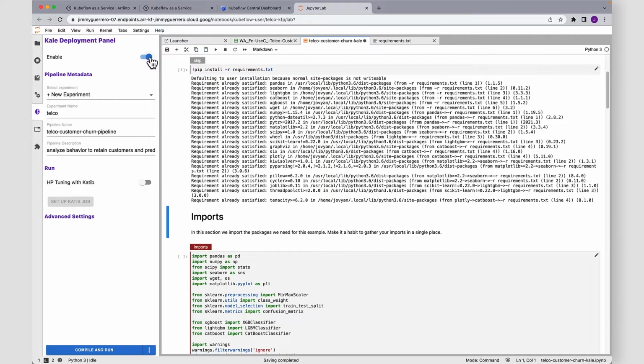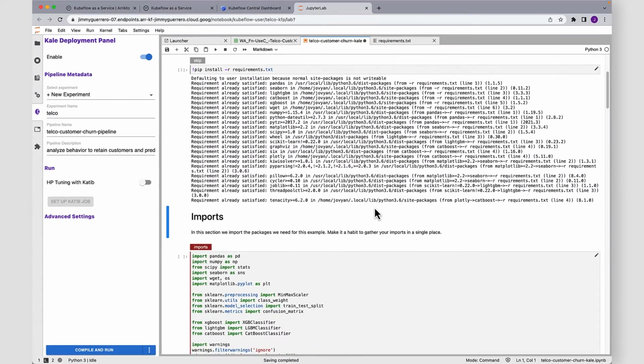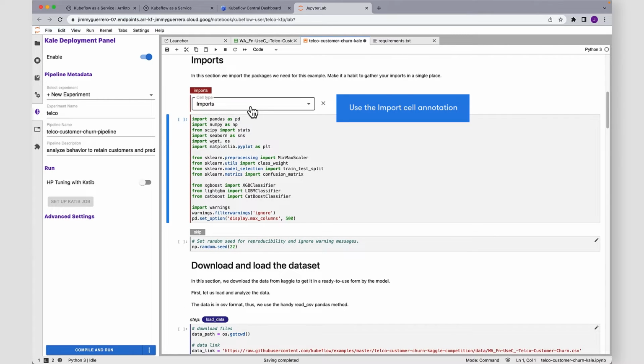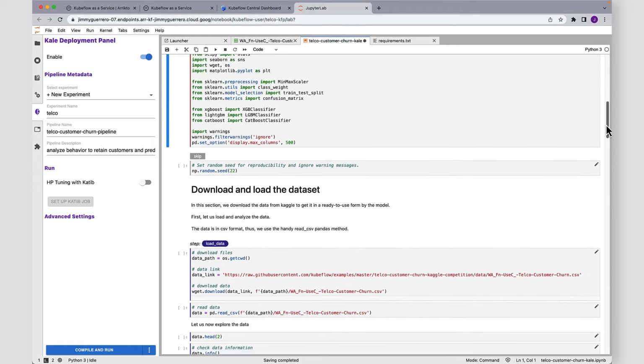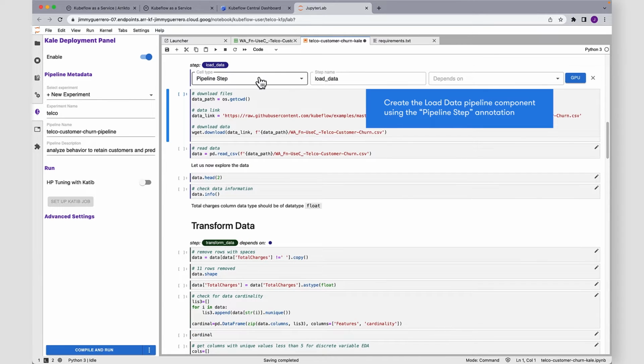And with that, you can see that our notebook is already annotated. But before we get started, let's go ahead and restart that notebook. And our first cell group is going to be an import section. Here we're going to use the imports Kale annotation to denote that. Next, we'll go to our first pipeline step, and we're using the pipeline step annotation for this particular step, which is our load data step.